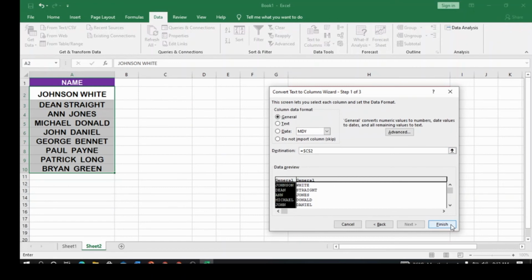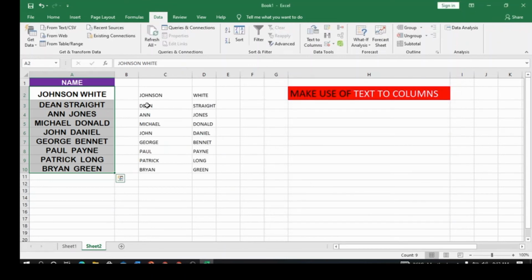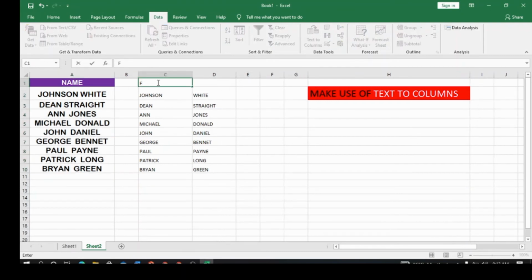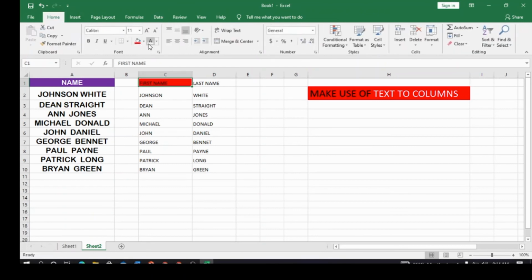You can see the preview here. The preview is being separated into two columns. So I just click on finish. You can see that I have two separate columns for the name. Once you're done with that, you can just rename it as first name and last name, and that is it. Then you can do normal things that you want to do, and beautify it the way you want it, and so on and so forth.